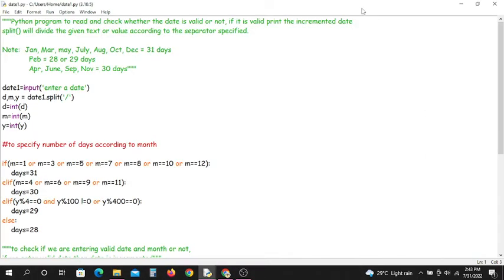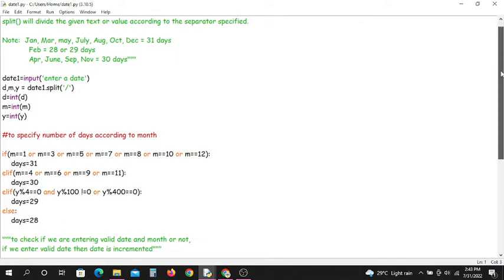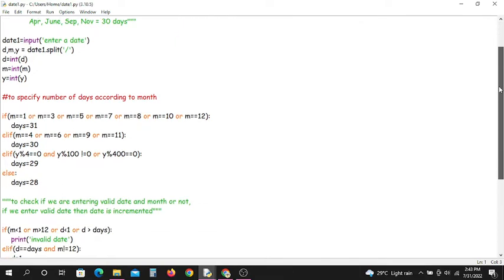In this video, I am going to explain the program to check the validity of a given date, and if the date is a valid one, we have to increment the date and then display the output. So whatever you are seeing on the screen is the program to check the validity of the date.